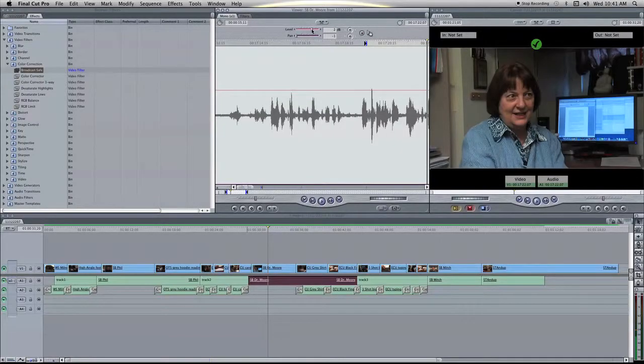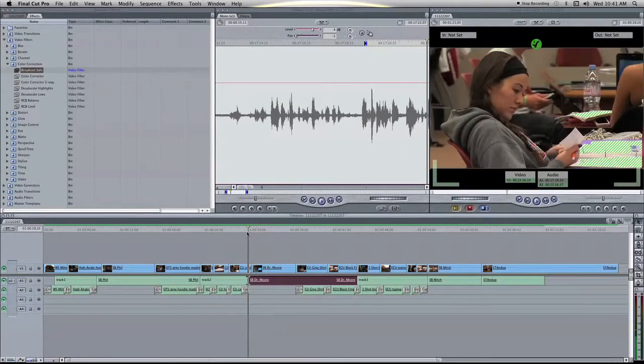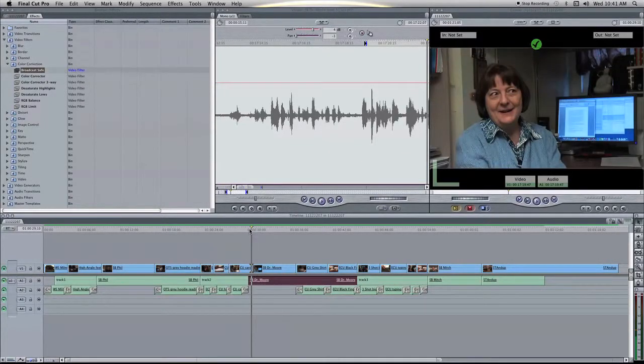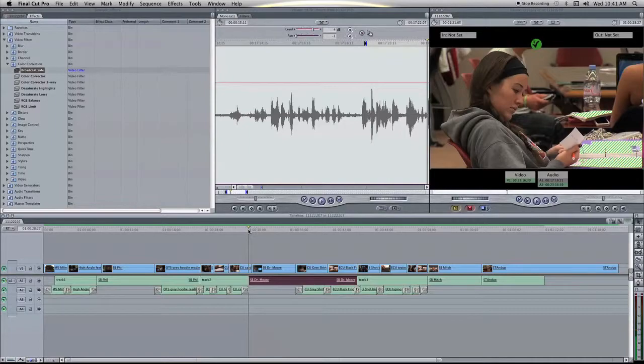You would always do this at the end. You would never play with this level thing before you normalize. Remember, our peak was at -12. I've just taken her up 4 decibels from that. So our peak now is going to be -12 plus 4, which would be -8.